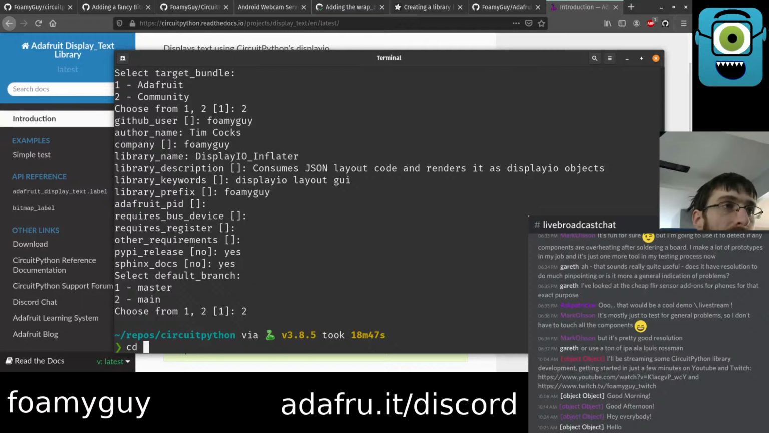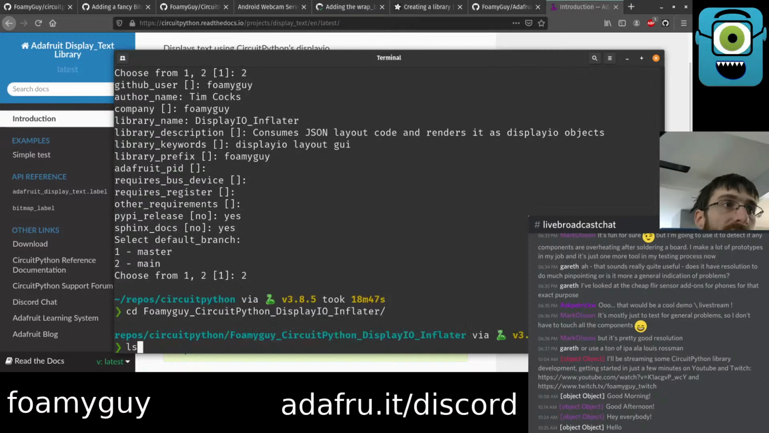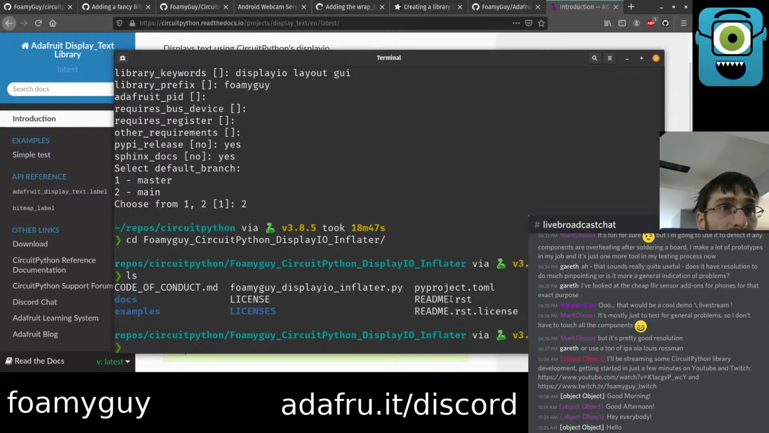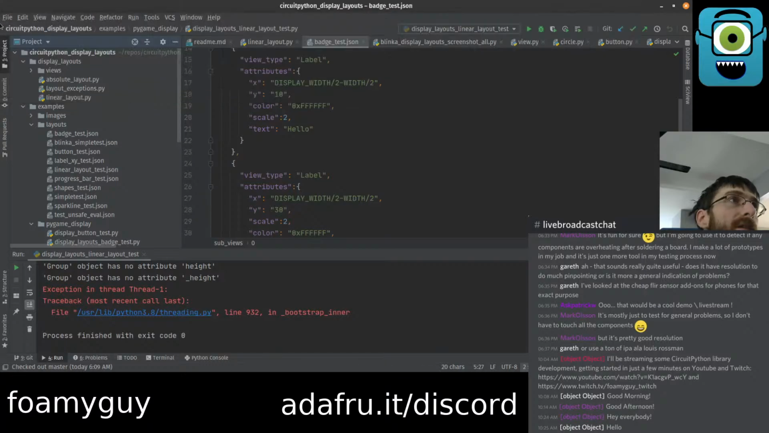So if we said something like cd foamyguy CircuitPython display.io inflator right there, we can go inside of it, and then we can look at the files. And we see that the cookiecutter created all these different files for us. So let's get that open in PyCharm.